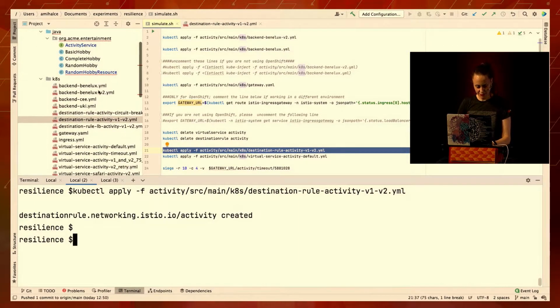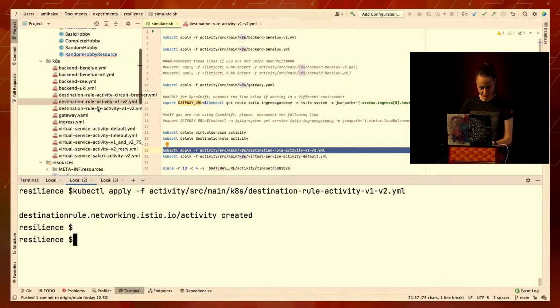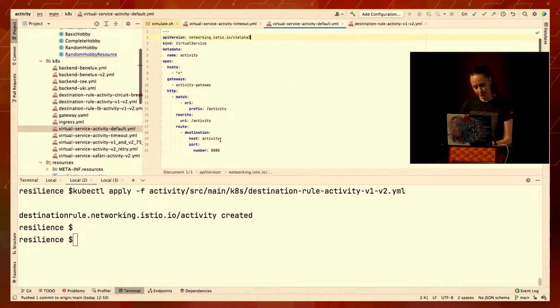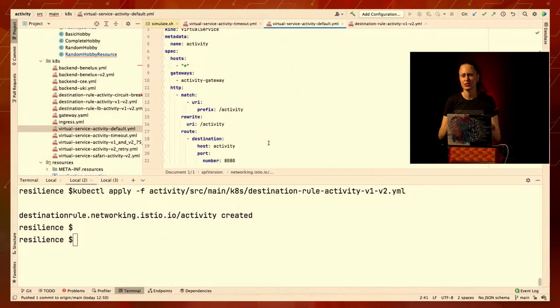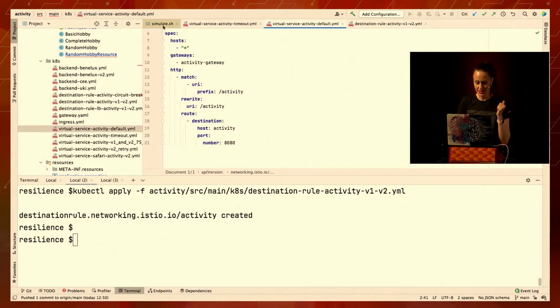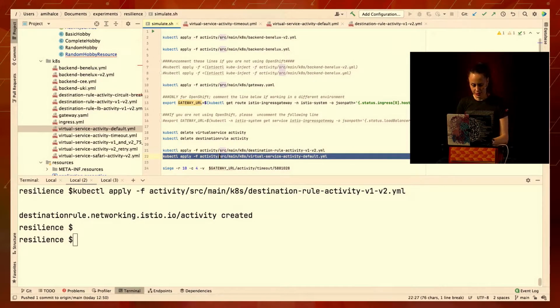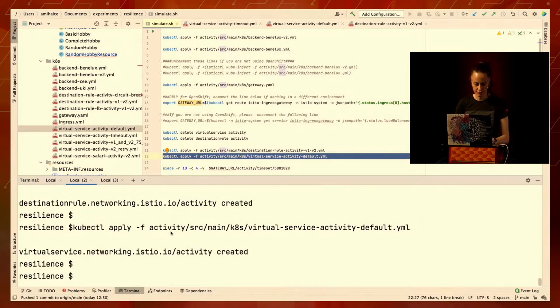And there's also a default virtual service, not the timeout, this one. And this one is just saying on anything, use the gateway, the activity gateway that you deployed earlier. But if you find the /activity prefix, go to this port number, search for the destination activity, and so on. Simple as that. Let's go with it.